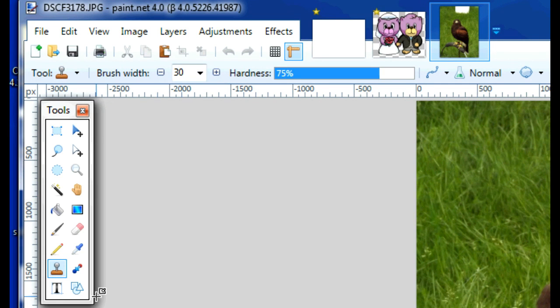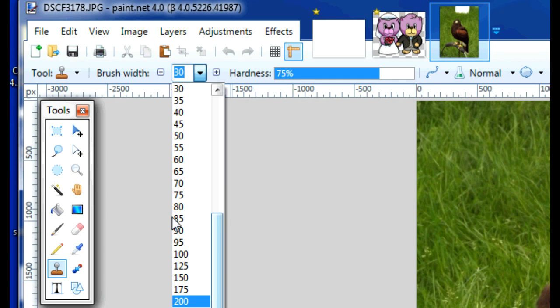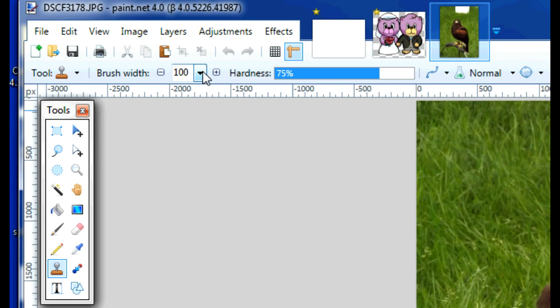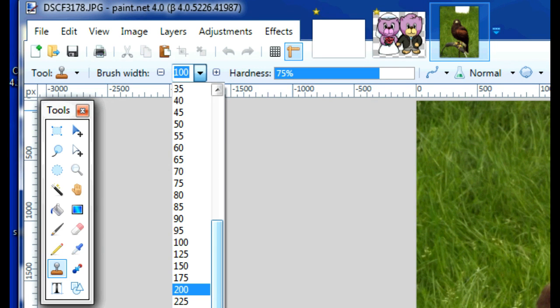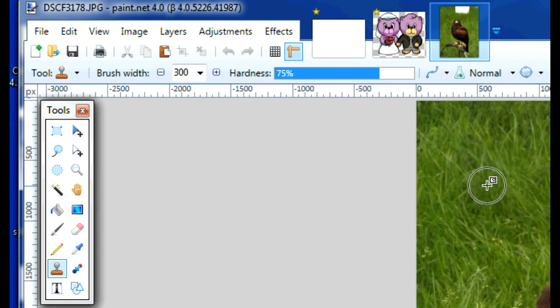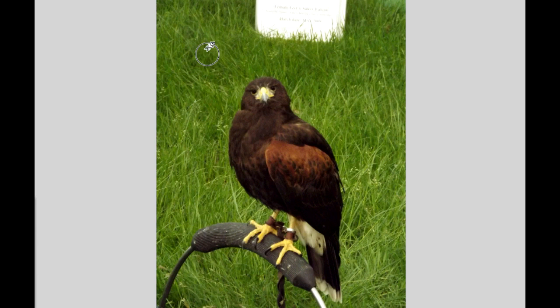Now looking at it, I think I'll need to take it up from 30. Let's try 100. Oh dear, this is a big image. Let's try 300. That looks fine to me. So let's flick over to the image and I can explain what the clone stamp does.